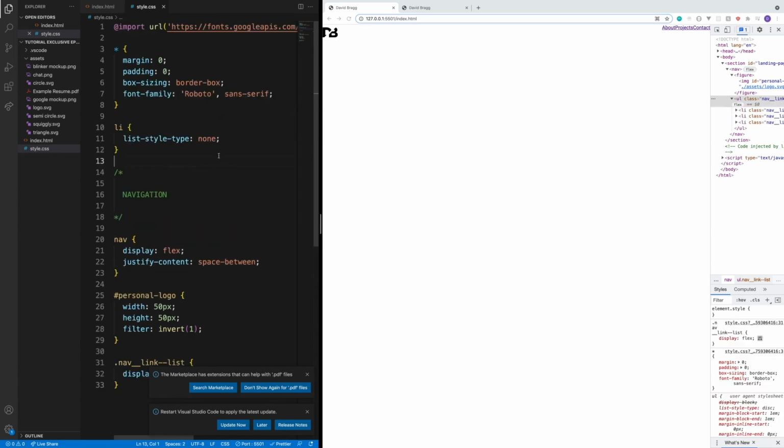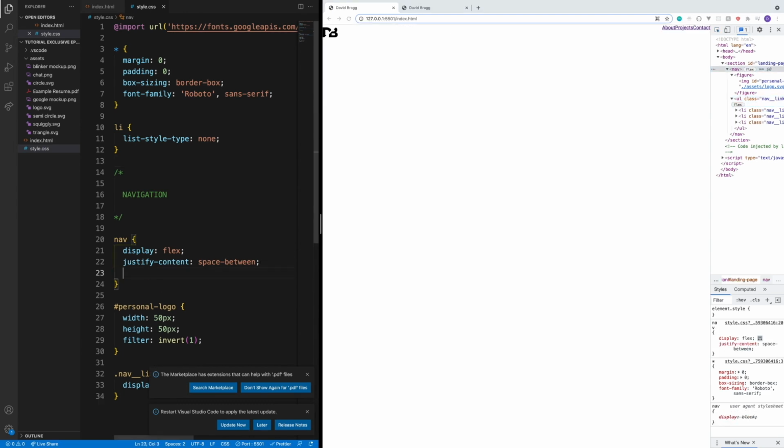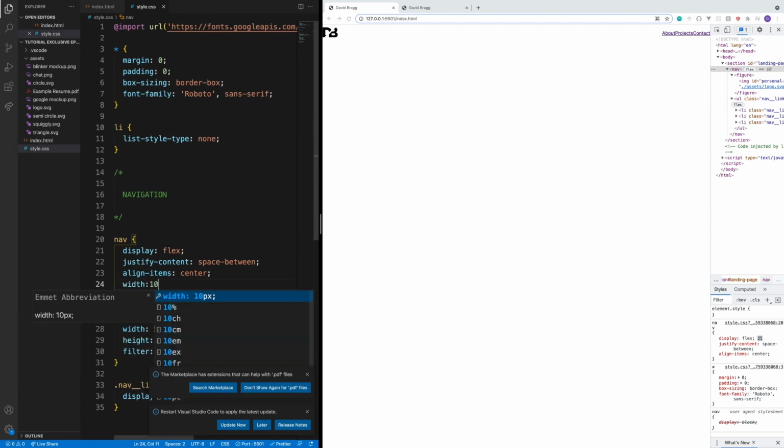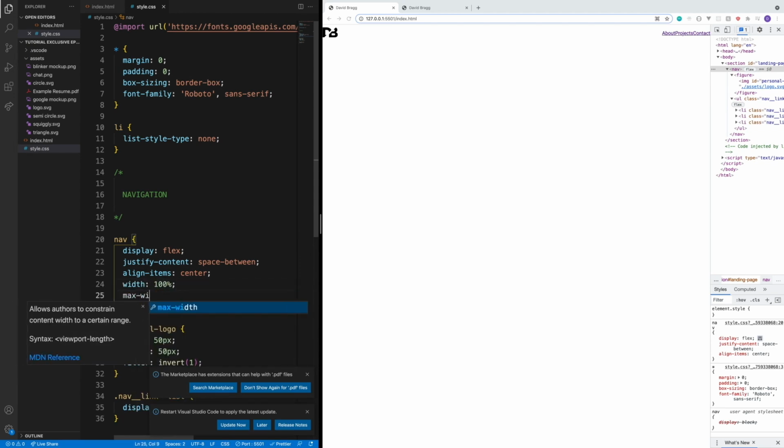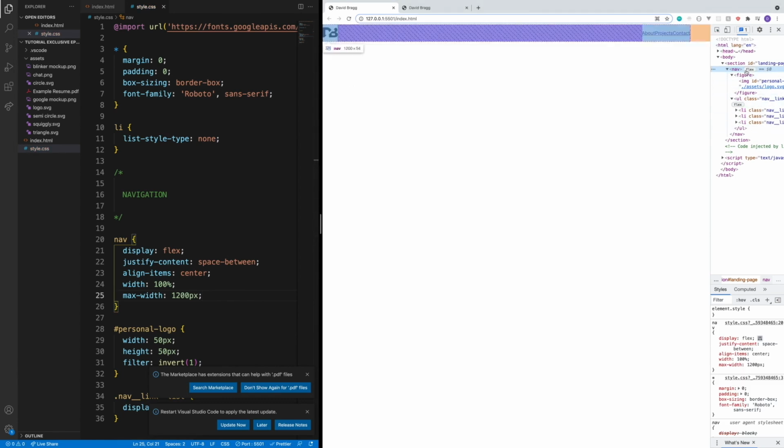Okay, so now let's center everything nicely. So let's target our nav and let's style this. So I want to align items in the center. So you can see the links are set in now. Set the width to 100%. And then let's cap it with a max width. I want the max width to be 1200 pixels. So now you can see, it's not the entire width of the page.